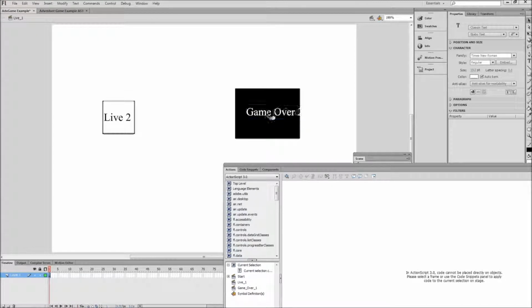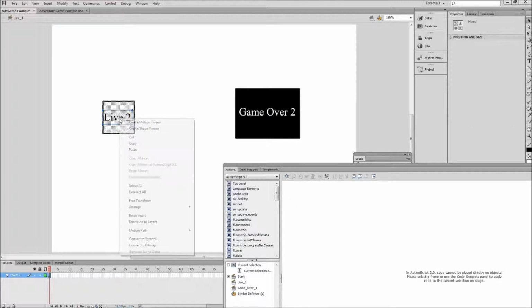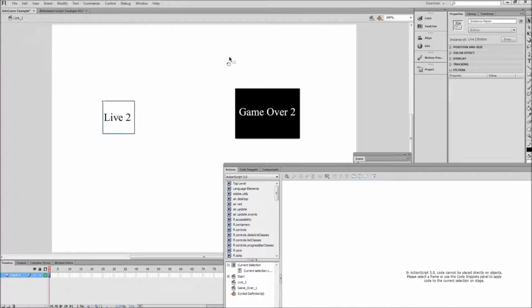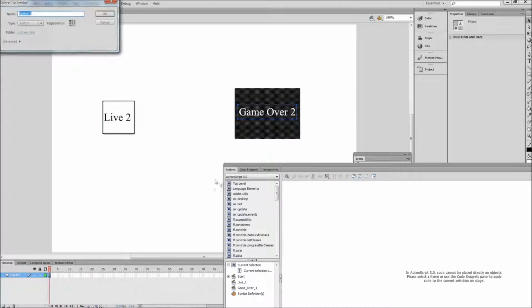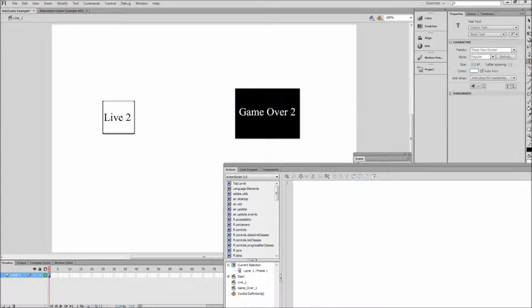Okay, and those we turn into buttons. Again, good practice this. So select, right click, convert to symbol, live to button. Very literal names is always good. Okay, same with this one. Okay, game over to button. Okay, so that is, and we'll call it.